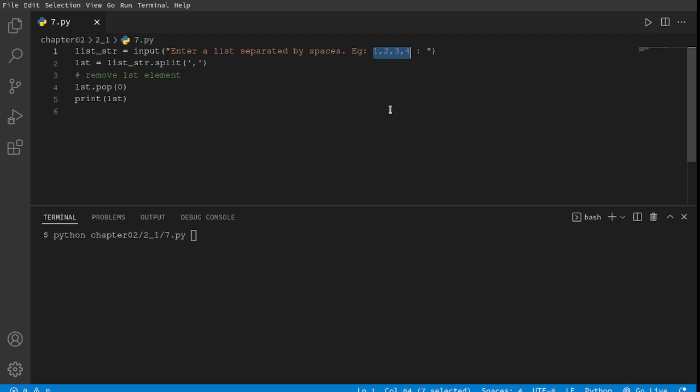After that, we are asked to remove the first element and then print the rest. So we use comma as a separator. String has a method called split. Using that, we get a list. Pop of 0 will remove the first element and we print the rest. So let's see this in action. 1, 2, 3, 4, and we have 2, 3 and 4. That's about it as far as the seventh problem is concerned.